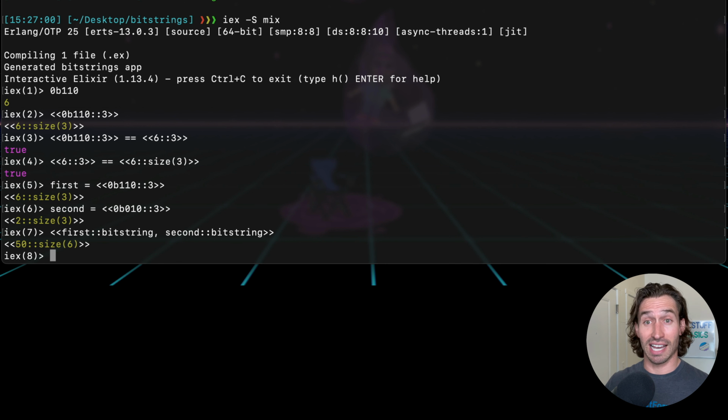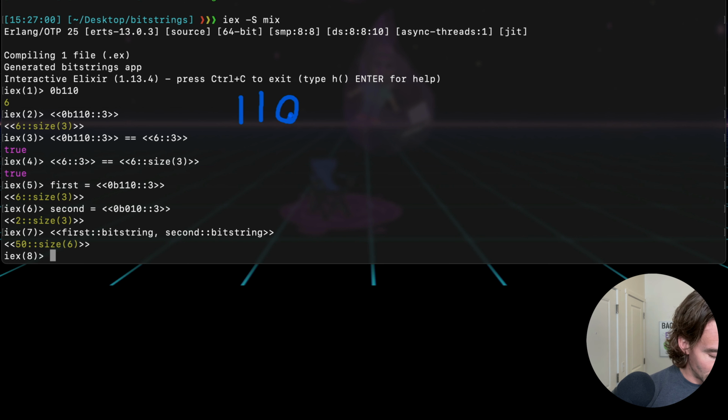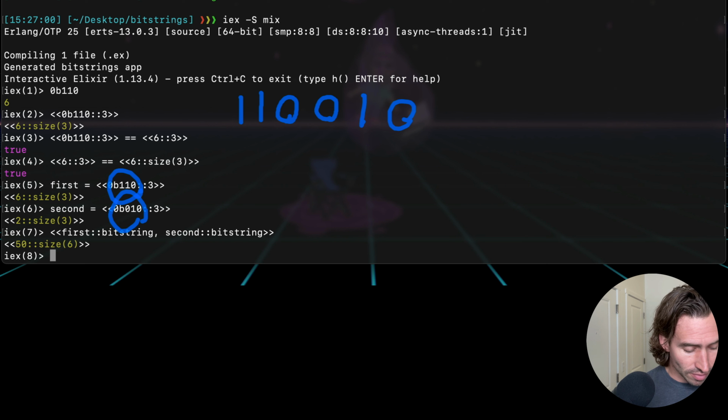If we just combine these, our first value was 1, 1, 0, and then we just added on 0, 1, 0. So we put this value on the end of this value. And how do we get 50 out of that? Well, this equals 2. And then this would be 4, 8. This one equals 16. And this value equals 32. So if you add all these up, it equals 50.